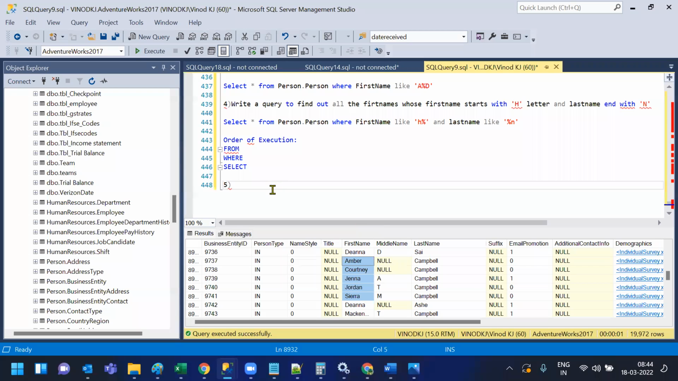Yeah. So now you see how I'm going to write the query for this. Select, from, everything is same. I'll just copy and paste.